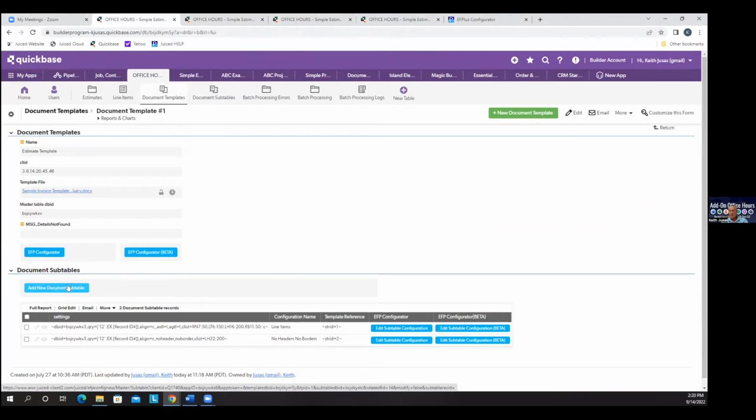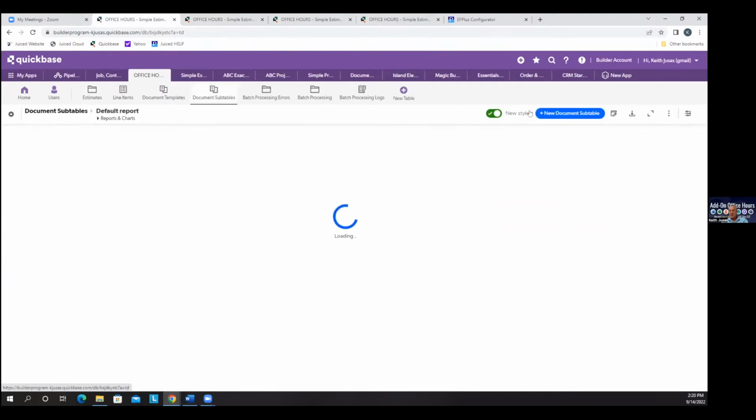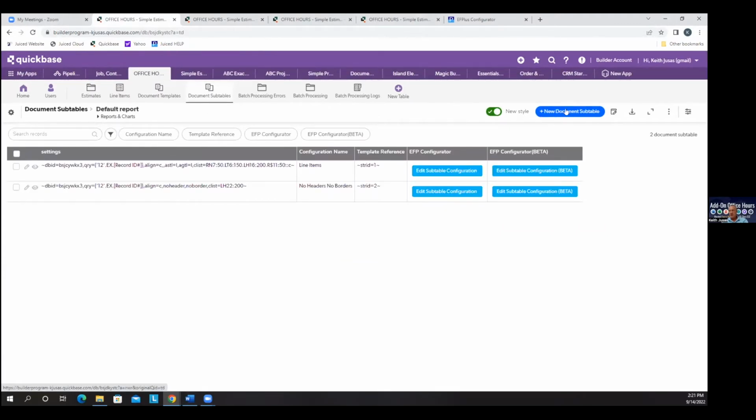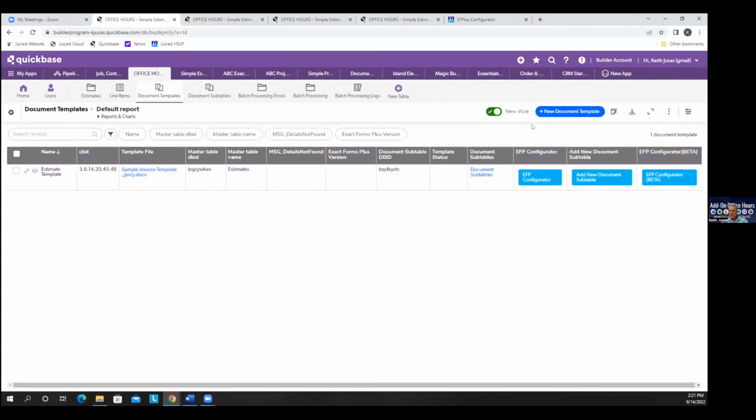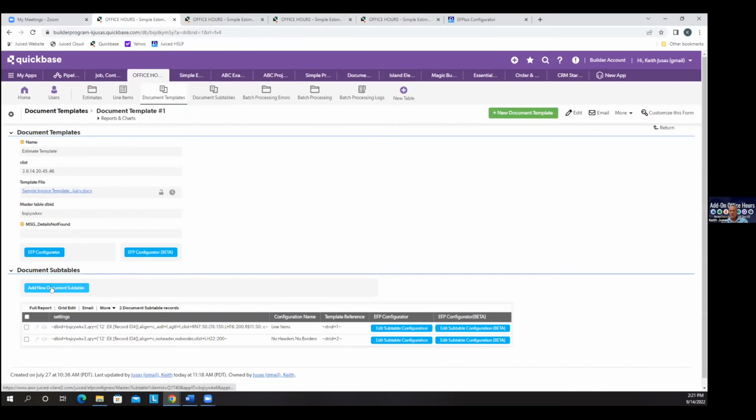One thing I want to make sure you don't do as well is the document subtables. It does come with a default button up here, add new subtable button. Don't use that either, because all that's going to do is add a blank record in this table. That's not how we populate the document subtables table. So you can hide that button if you want, but a lot of times by default, it's not hidden. So I just wanted to point that out, that you shouldn't use the new document subtable button in the upper right. When you want to add a subtable configuration, you've got to do it from here.